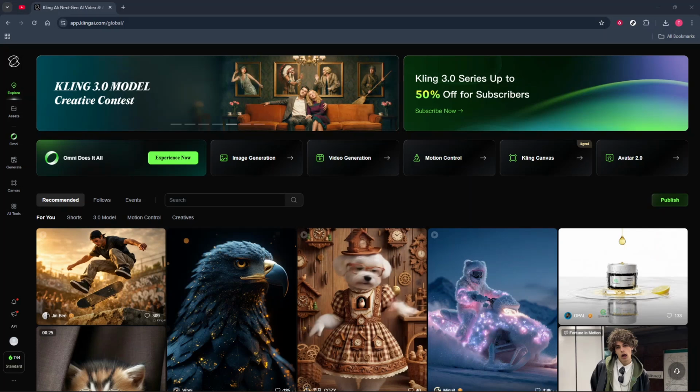In today's video, I'm going to teach you how to use Kling AI image generation. We'll start on the homepage and walk through the exact workflow to create your first AI-generated image, keeping everything simple, clear, and repeatable. First, open your browser and go to the Kling AI platform.